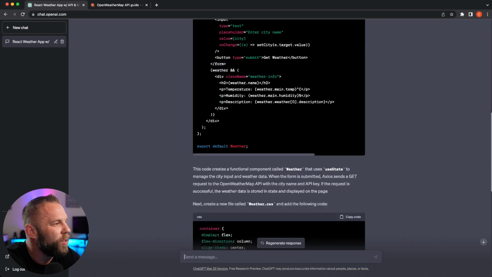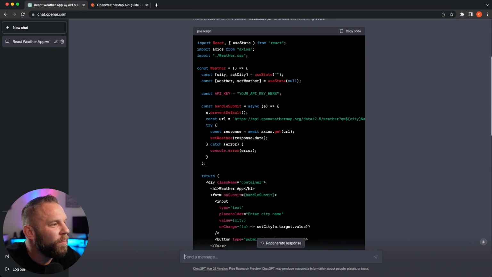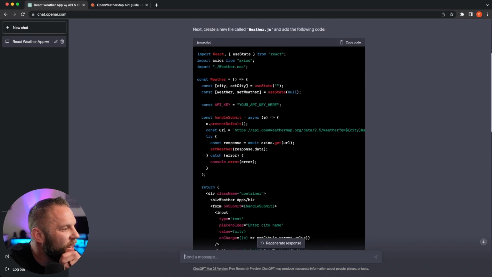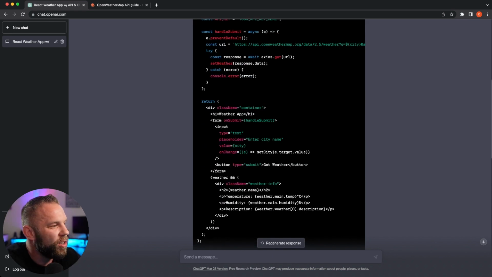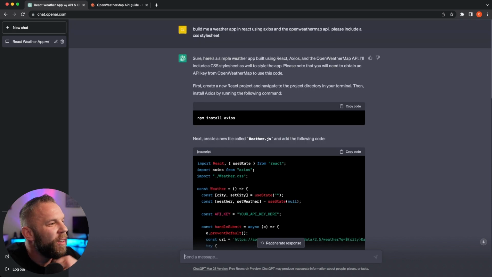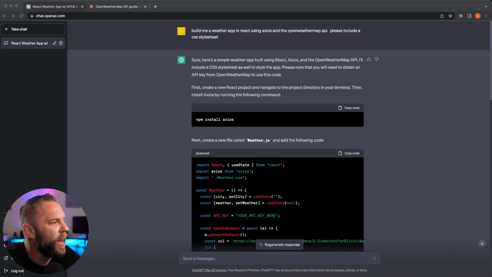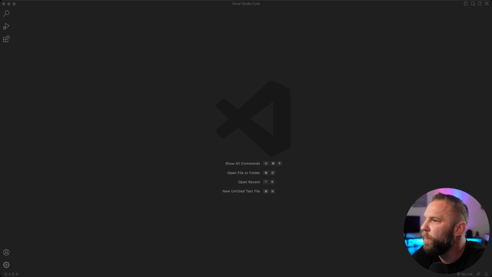So I'm gonna scroll up and let's see. So it did get that. Let's see if it gave us an input. Yep, sure did. Looks like it's letting us search by city. So yeah, let's go ahead and get started. So this is pretty crazy. Let's go jump over to VS Code.